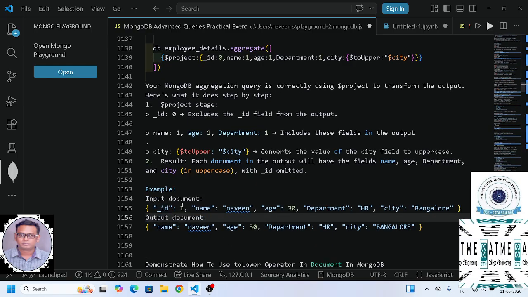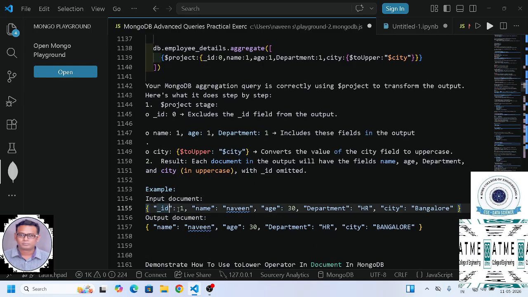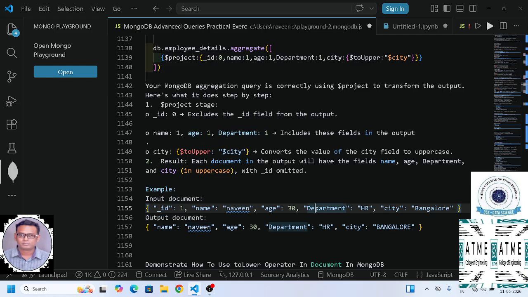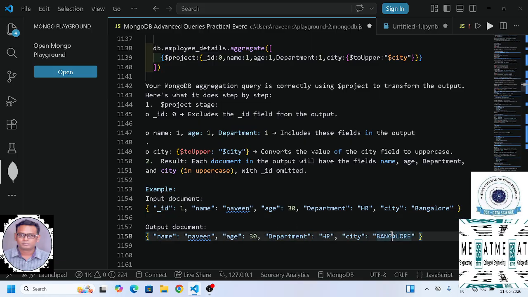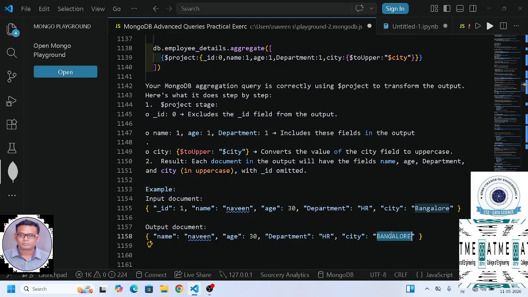Consider another example. The input document consists of ID 1, name Naveen, age is 30, department is HR, city Bangalore. Here we applied the query and executed it. City should be converted into uppercase. The output will appear with city in uppercase, Bangalore in uppercase.